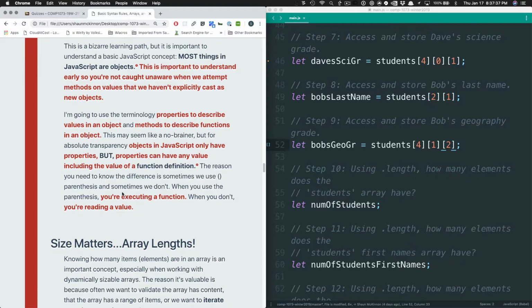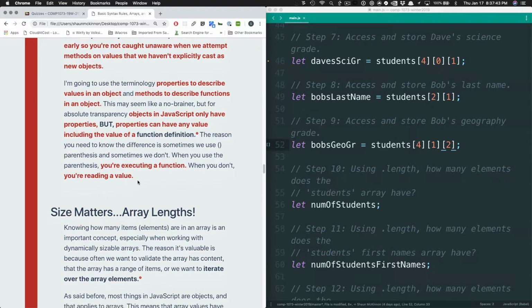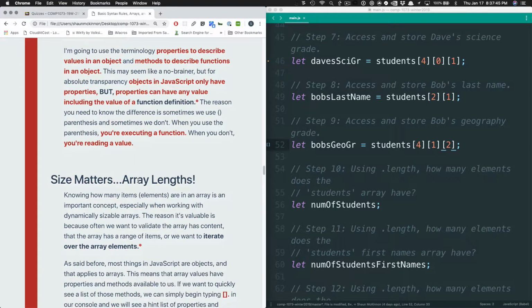Okay? That's basically, on the simplest level, what's happening. So, I'm going to use the terminology properties to describe solid values on an object. Okay, so state or descriptive properties. I'm going to use the word properties. And then I'm also going to use the word method to describe functions.